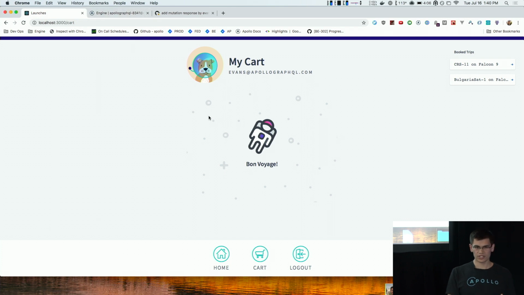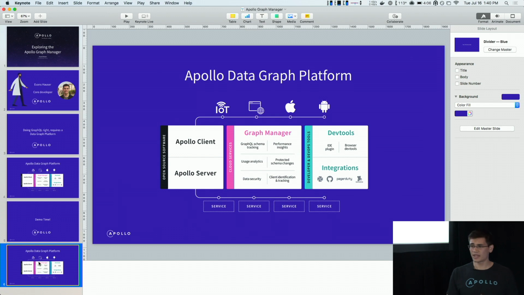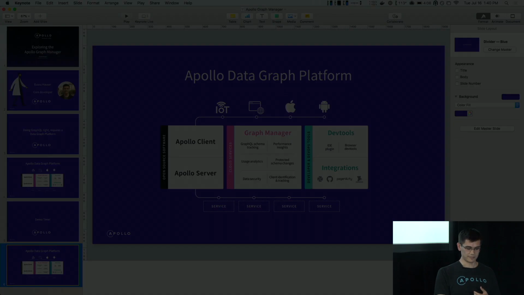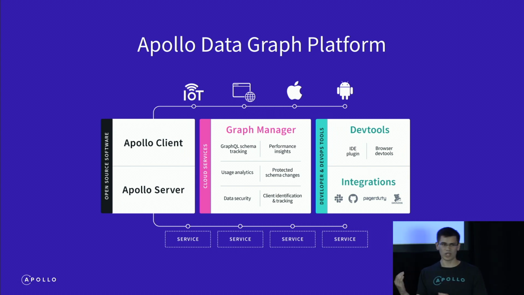So what we've seen here is the Apollo platform, and this is just a taste of the Apollo platform. We've seen schema change control, we've seen performance insights, protected schema changes, a little bit of client identification, especially with the schema validation and the change that we needed to make, and that gives us information about who we need to talk to about those deprecated fields.